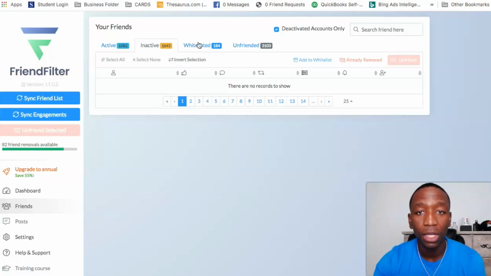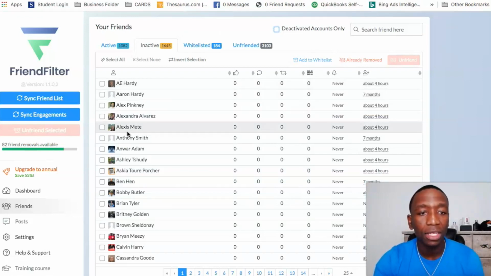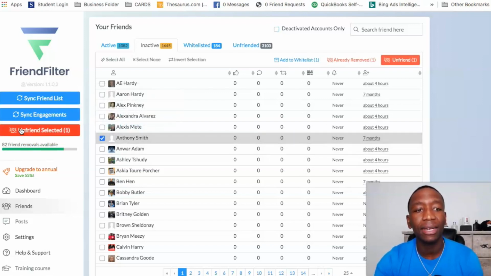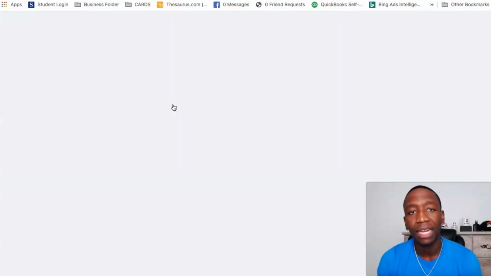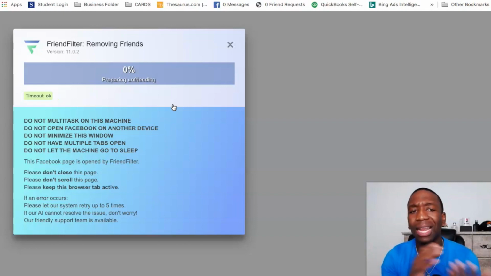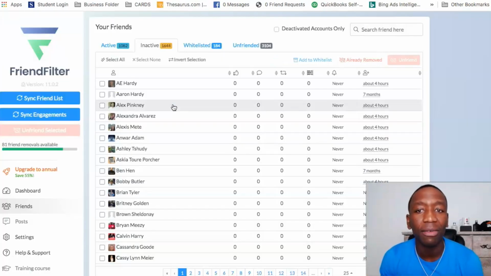All right, so now we got 1,645 inactive people. So now I'm gonna go ahead and click deactivated accounts off. So now if I just wanted to remove regular people, right? So Anthony Smith, it's 7 months since the last sync, but then it says this person never engages. So all I would need to do is literally click this right here, hit unfriend selected, and then it's going to do the exact same process that we pretty much just went through, and it should be a lot quicker since I'm only doing one person. All right, boom, just that fast, right? So you can see it's a very, very simple process.